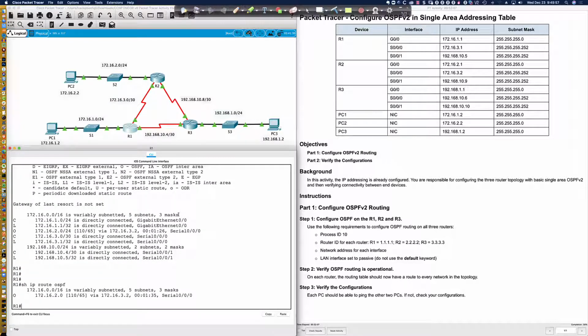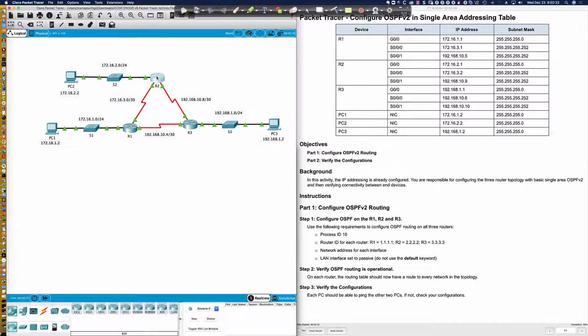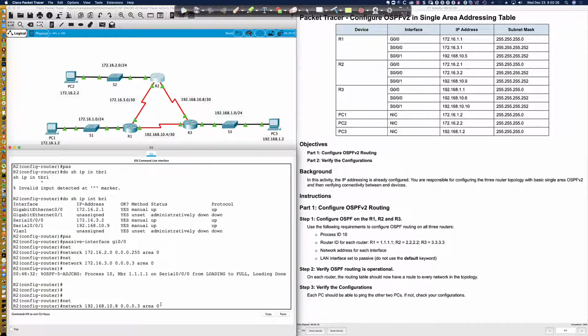Now that I have an adjacency with router 2, and router 2 is advertising this LAN segment right here to me. And this proves that just because I use the passive interface command, it doesn't prevent the advertisement of this network. It simply stops the hello packets from being sent out that gig0/0 LAN interface. And so as soon as I hit enter here, we're going to have a link state update of some kind, right? Because router 2's link state database is going to change, and there's going to be an update that goes out with this new information.